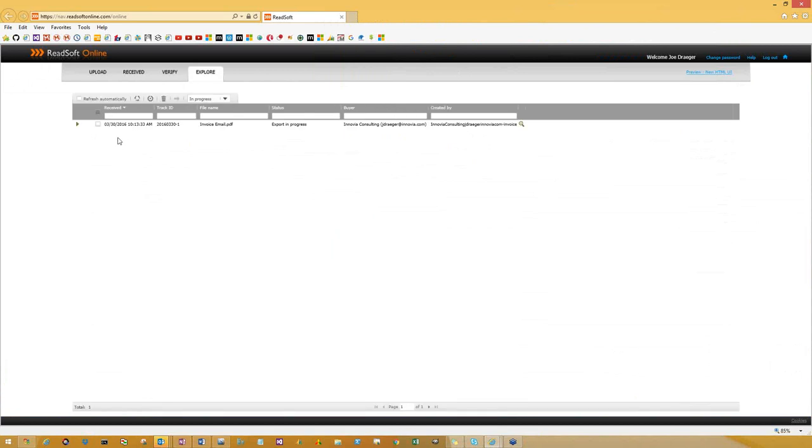You can imagine that there might be a number of vendors sending in invoices, and you can come in here and see which ones are in here and see what the status is.